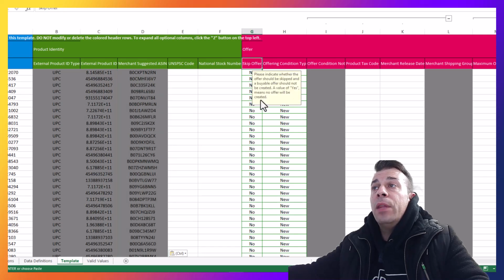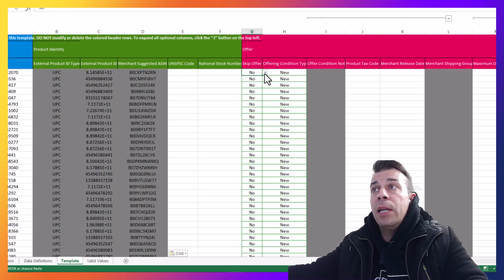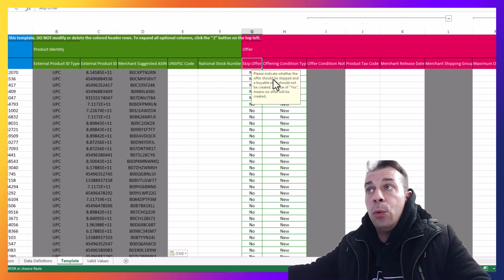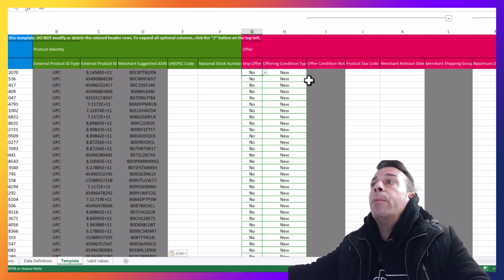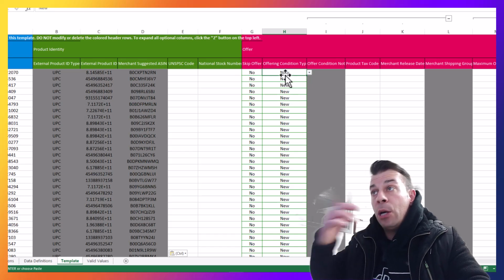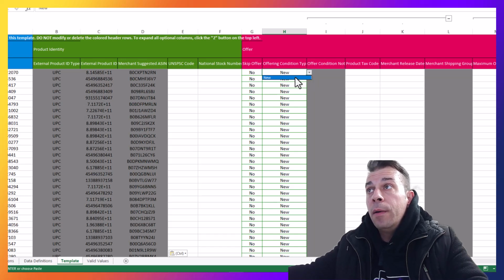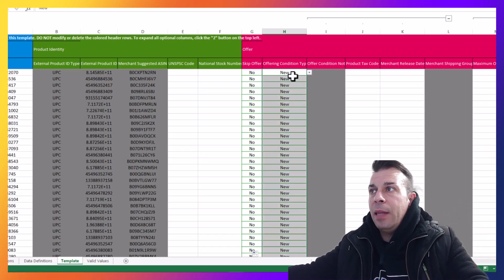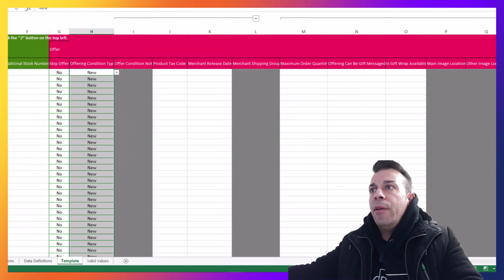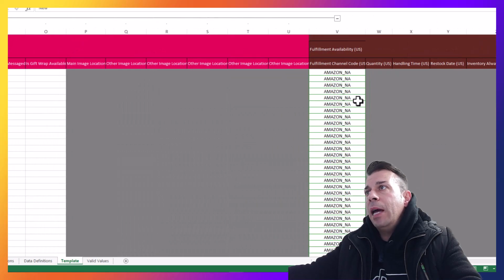And then on the skip offer, you want to click on the drop down that says no, so that it won't skip the offer. As you can see in here, please indicate whether the offer should be skipped and a buyable offer should not be created. A value of yes means that no offer will be created. We want to be creating offers, so you're going to be putting no in there. The products are all new, therefore from the drop down menu, select new, and then again double click in there, and it's going to fill it to the last record in there, and then scroll all the way down in there.